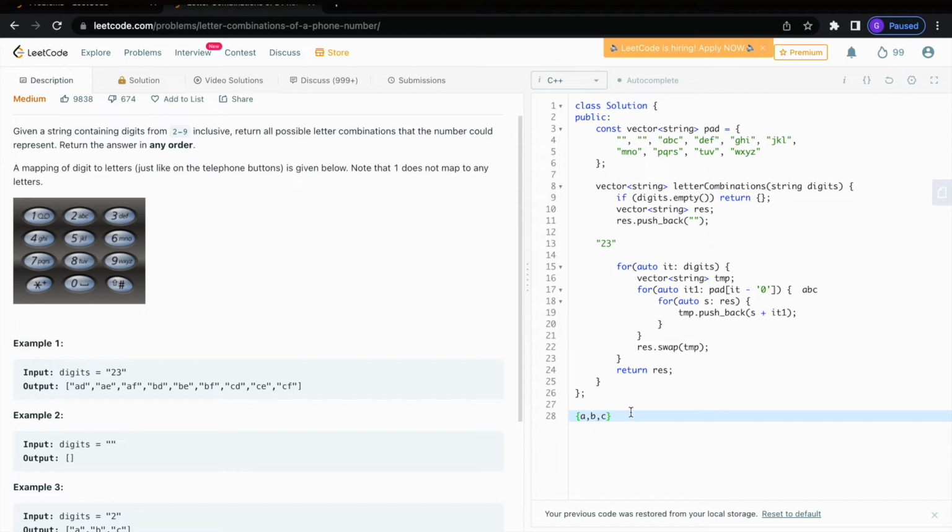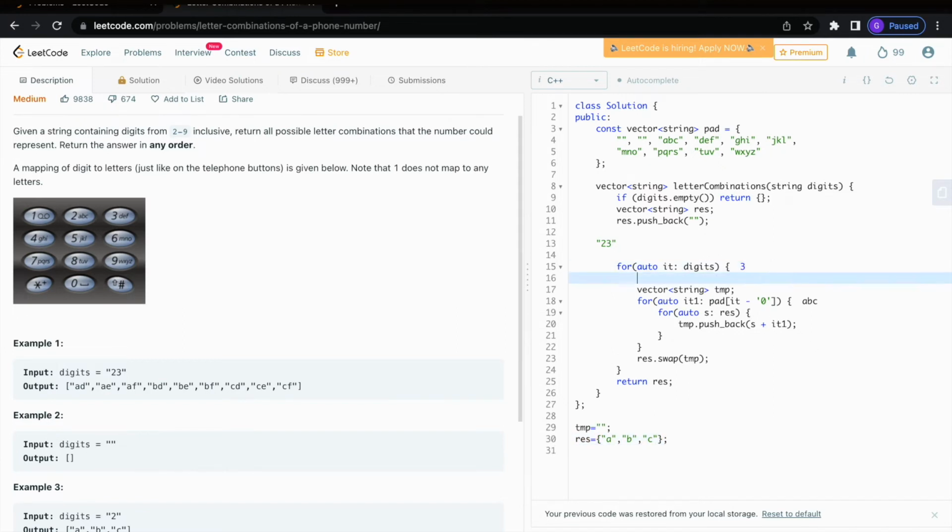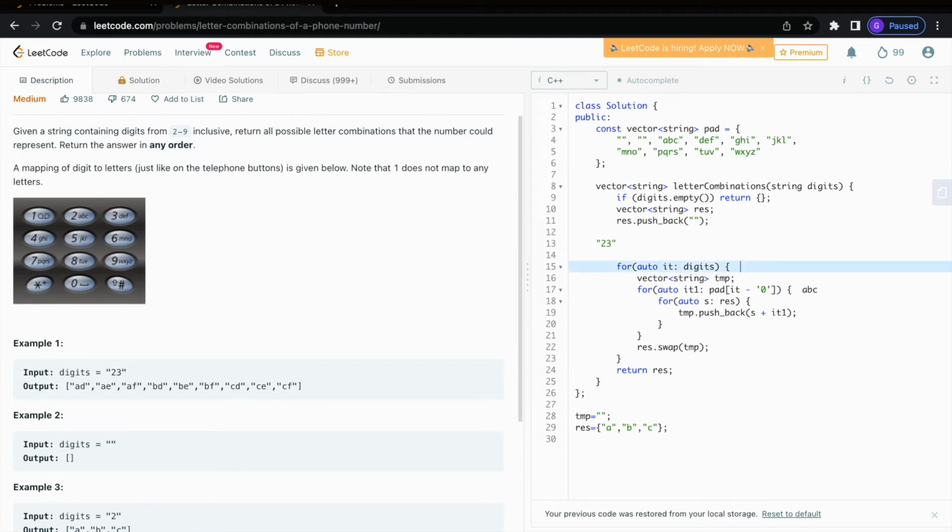Okay, now what is happening? Now temp becomes an empty vector and result becomes a comma, okay, let me take the strings a comma b comma c. Okay, got it. Now a is completed. Now we have encountered 3 here. Okay, now it is pointing to 3.